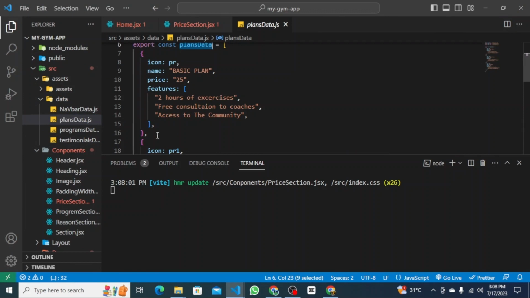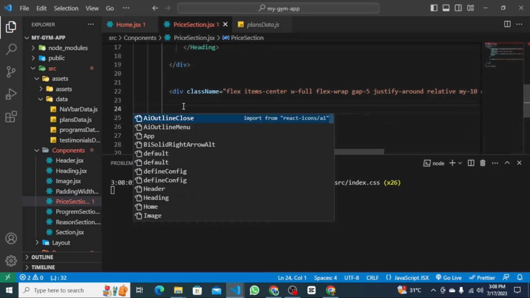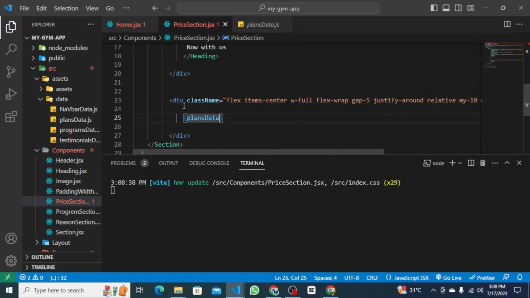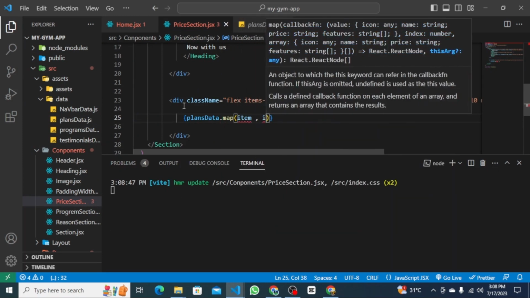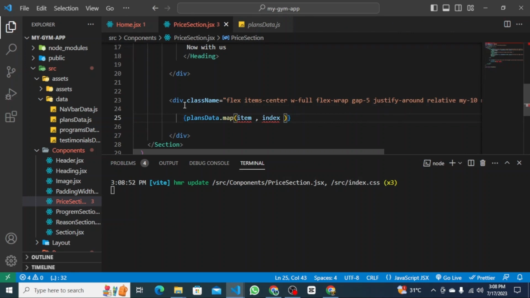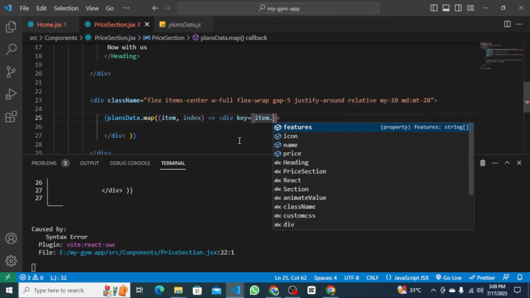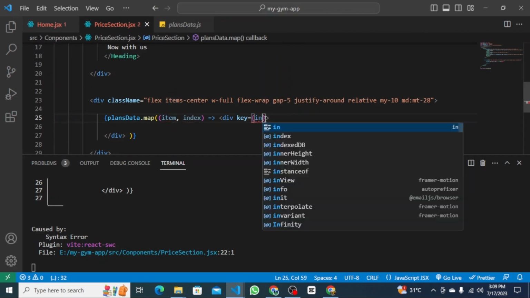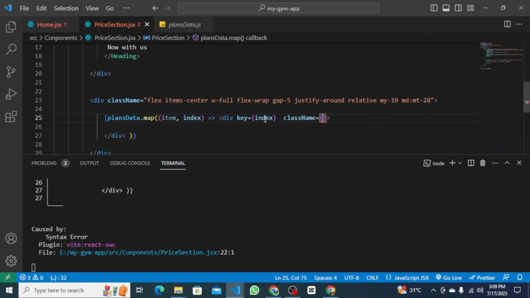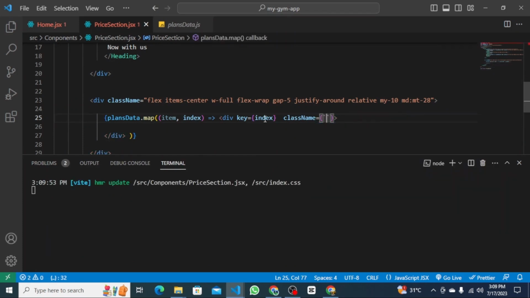Okay, between the div, this is my plan data. In here is plan data, copy, map. I am using the map function, item and index. Okay, so here we are taking one div, key item.id. So we have no ID, so I am using index. Okay, backtick. In future, we are going to make custom CSS. That's why I am using backtick. Okay.